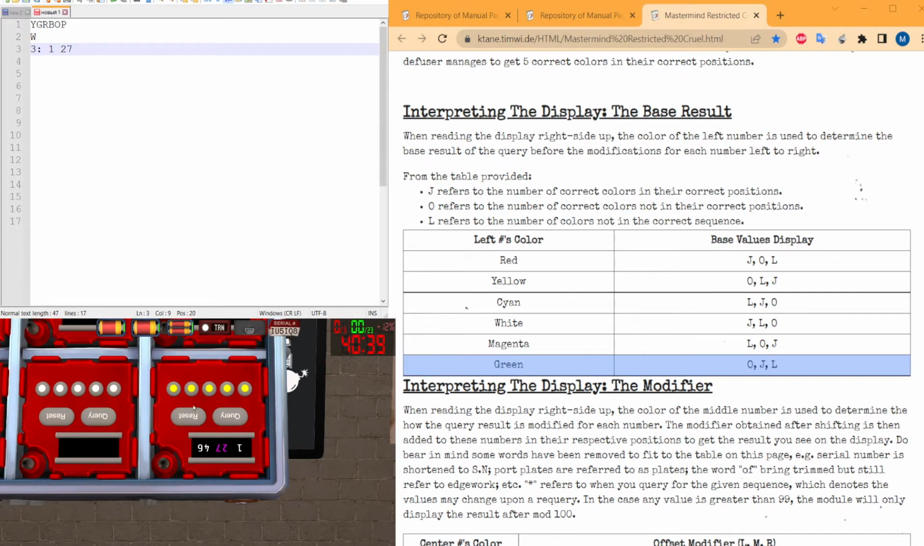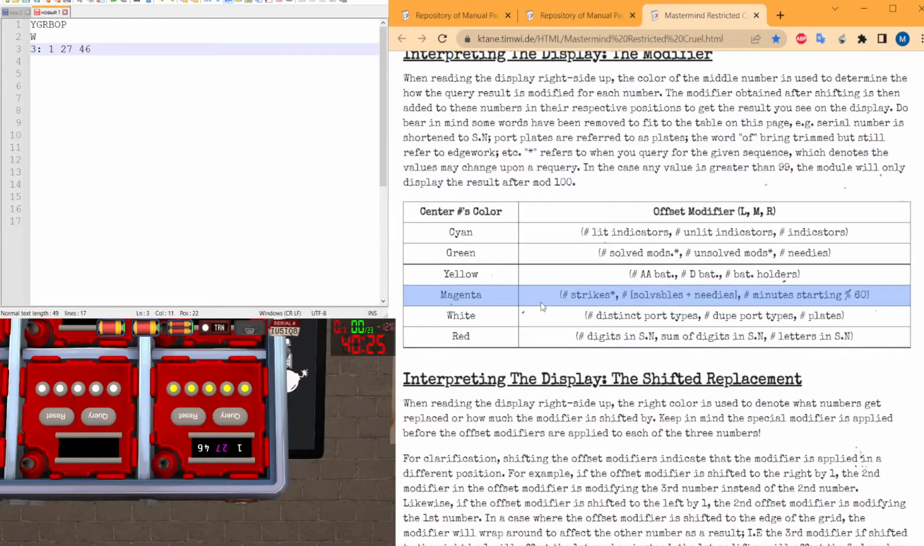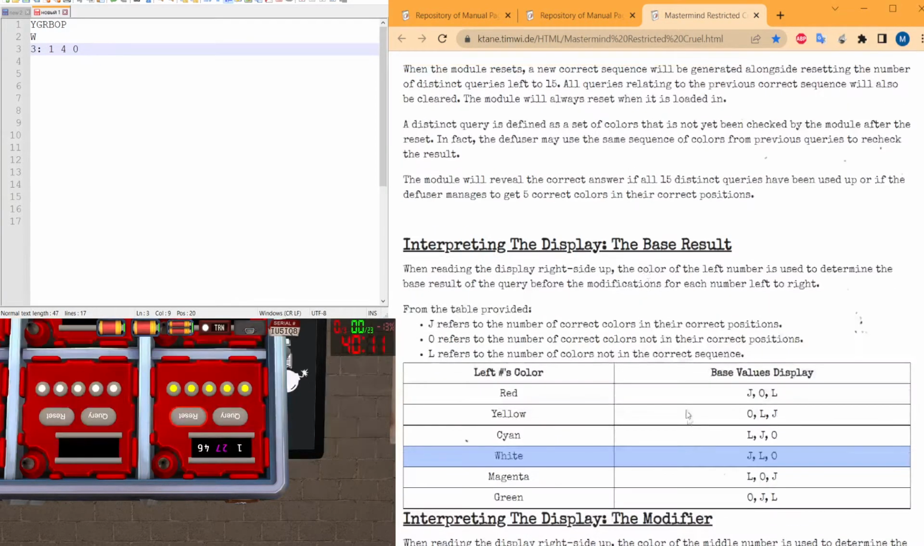One, 27, 46, white, magenta, white. Okay, white. Keep the offset modifiers as they are, so we don't change anything. Number of strikes is 0, so 1 stays 1. Solvable is 23, so 27 minus 23 is 4, and obviously the last number is 0. So the first number is correct colors in correct positions, which means there is one yellow somewhere. Next query is green.